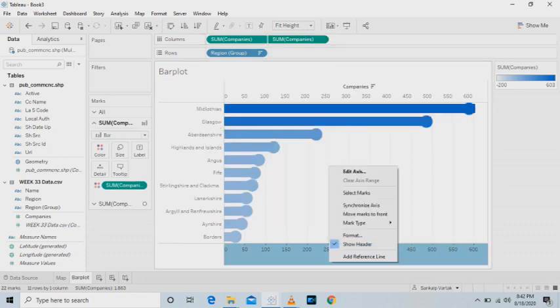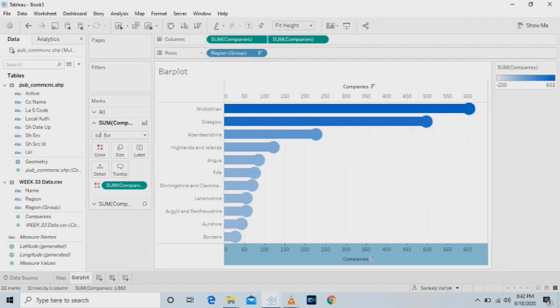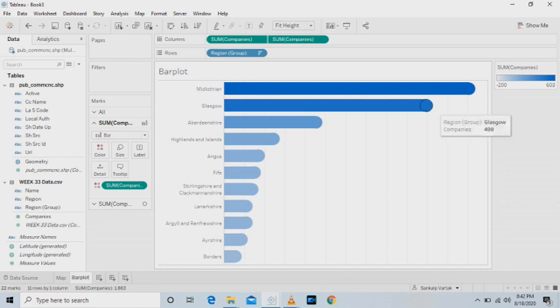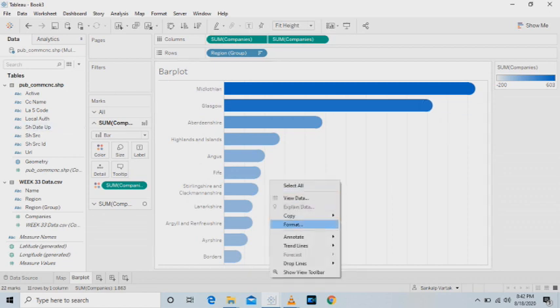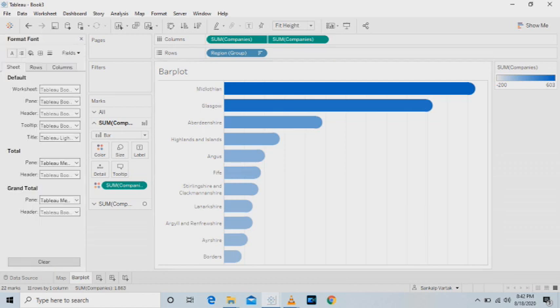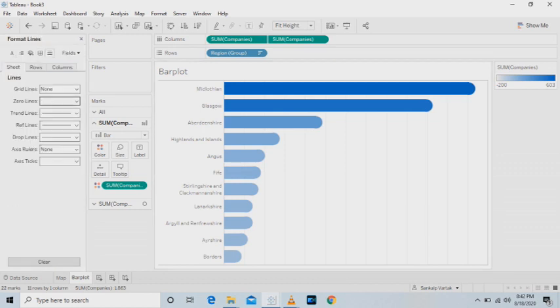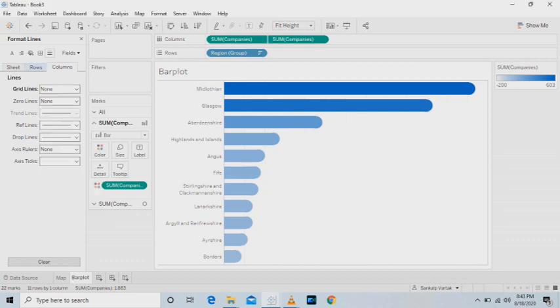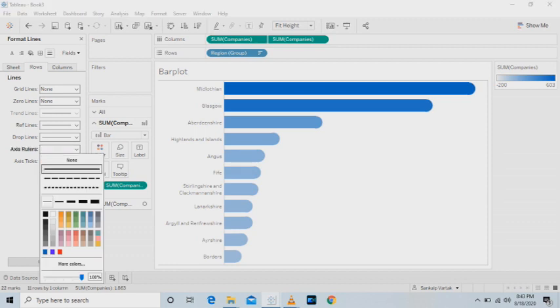Don't forget to synchronize your axes. After synchronizing, again remove the header. And you can see the bar plot is almost ready. Remove the grid lines, zero lines, every line present in our chart, so our chart looks clean. Now go to rows and select axis ruler and give it our color 0065BF.